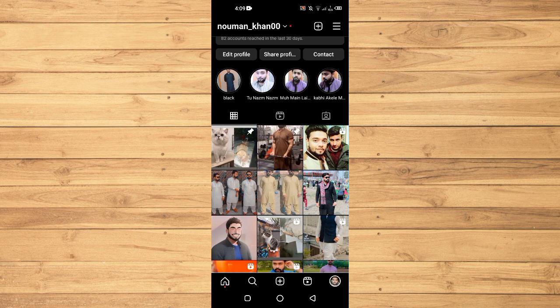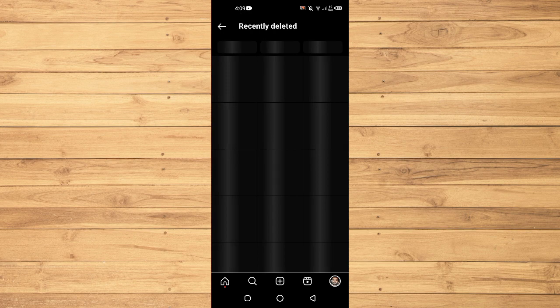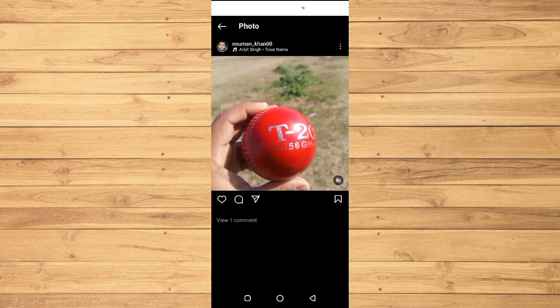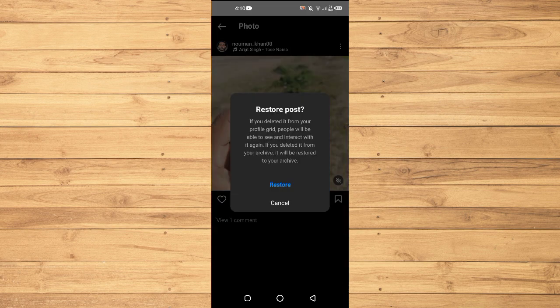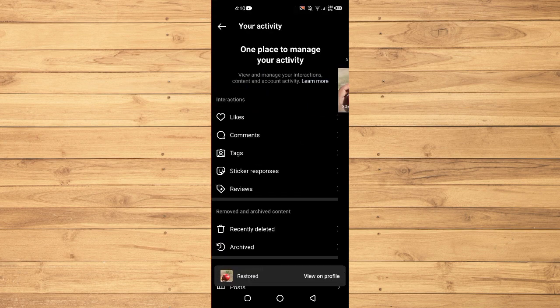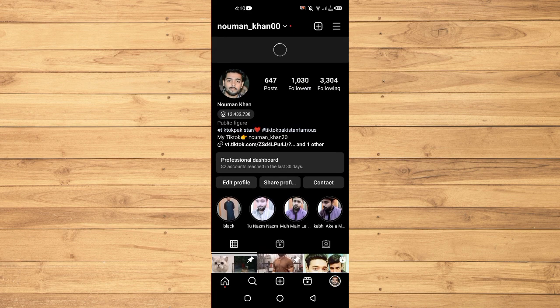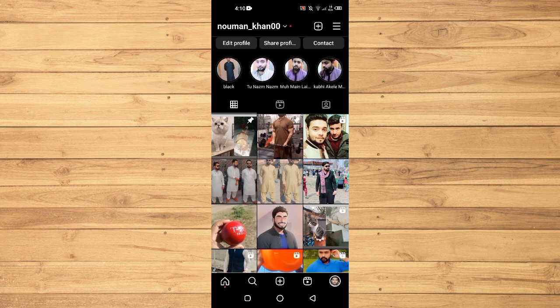I will tap on the three lines at the top right, your activity, and then go to the recently deleted here, and here we have this post. Now if I wanted to restore it, I will tap on the post here and then tap on the three dots here, and in the last you can see we have the restore option. Tap on restore, and now this post will be restored. So if we go back here and refresh our Instagram profile, you will see that this post is back.